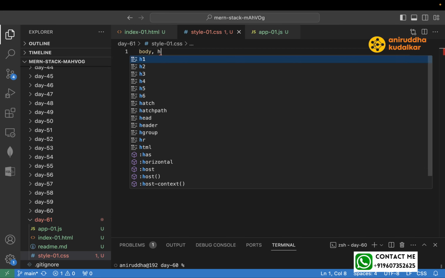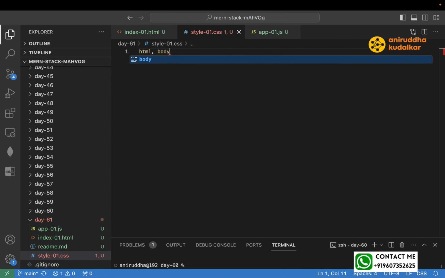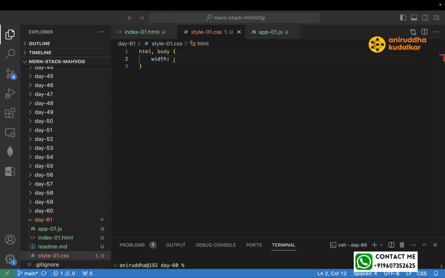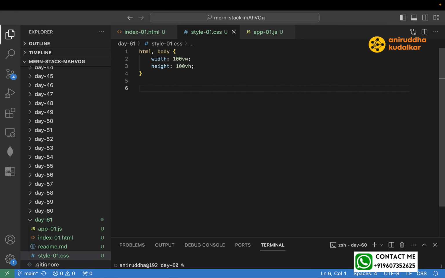Body, HTML, body, width 100vw, height 100vh. 100vw, 100vh. Correct?